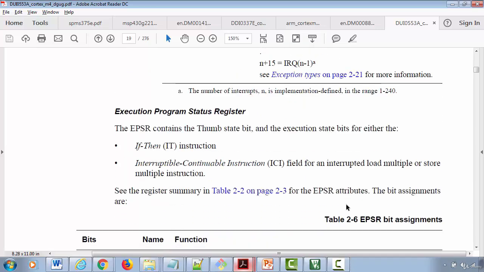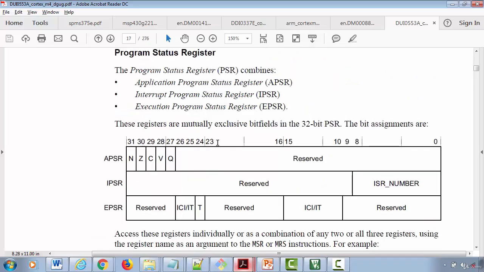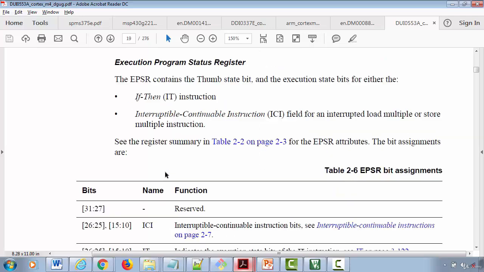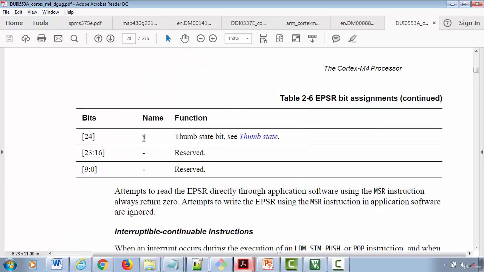Great, so now let's move forward to the execution program status register. In the program status register, you can see the EPSR consumes some bits in between. Here the T bit is very important, which we are going to discuss next. And here it is, the execution program status register. I'll just go to the T bit, which is the thumb state bit.